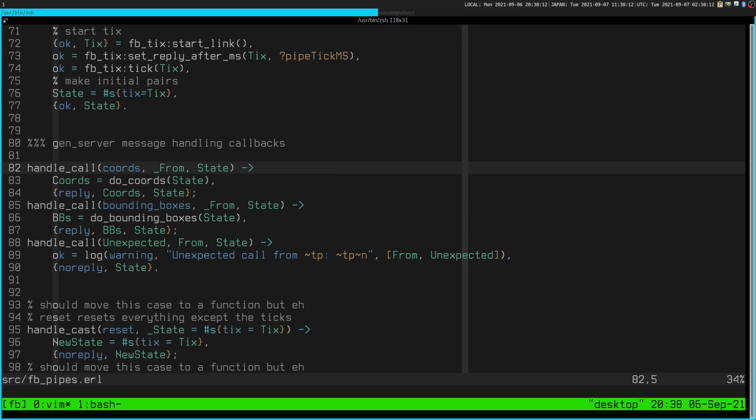Okay, and here are our calls. So handle the call chords sends it to do chords, and then replies with what the coordinates are and the state. Handle call bounding boxes gets the bounding boxes and replies. Unexpected, no reply.